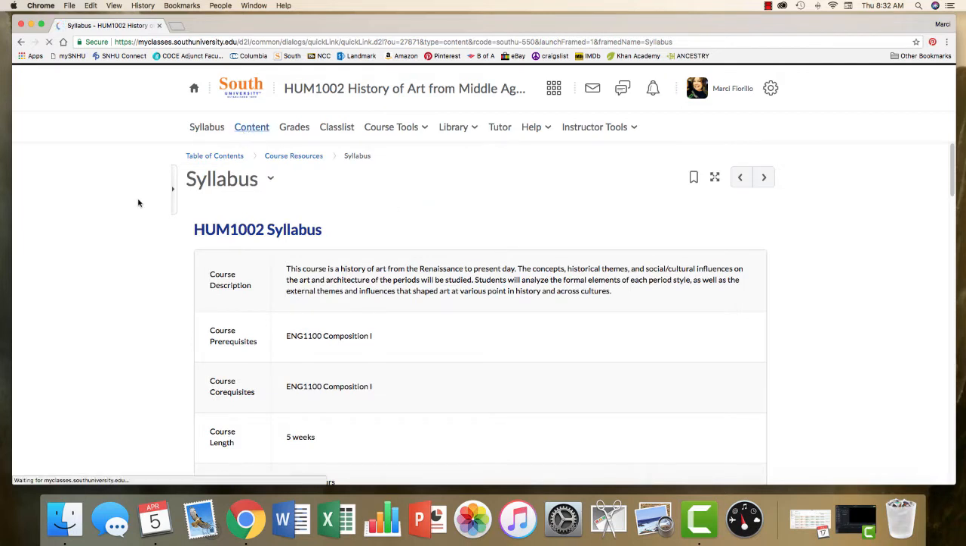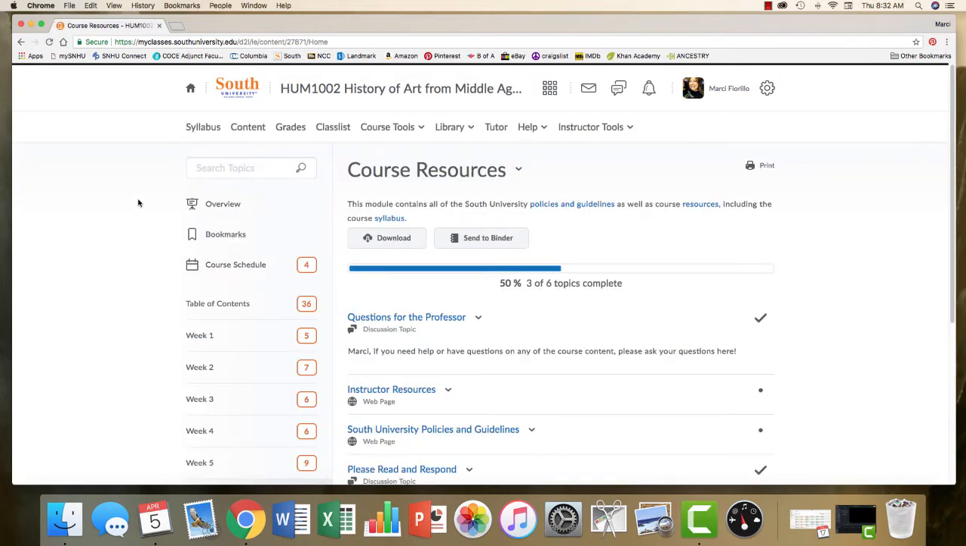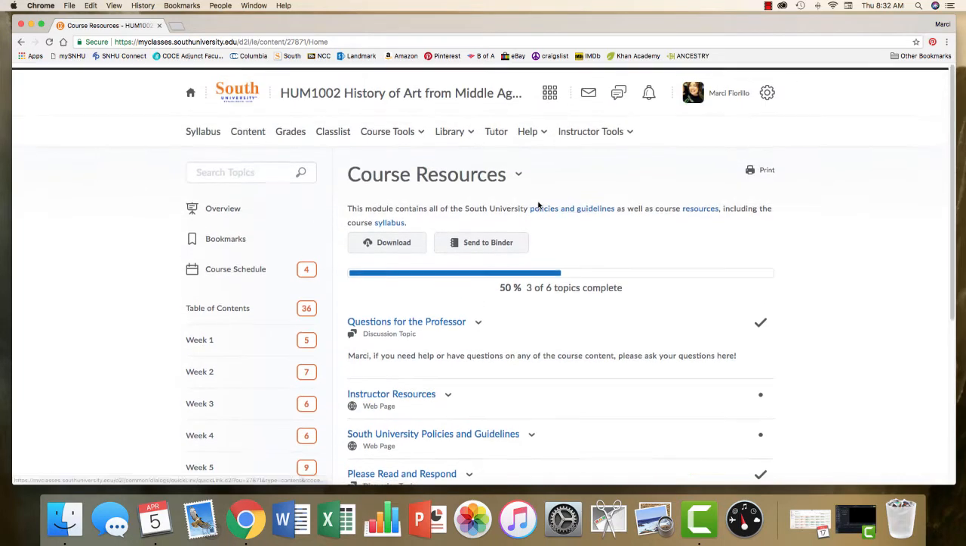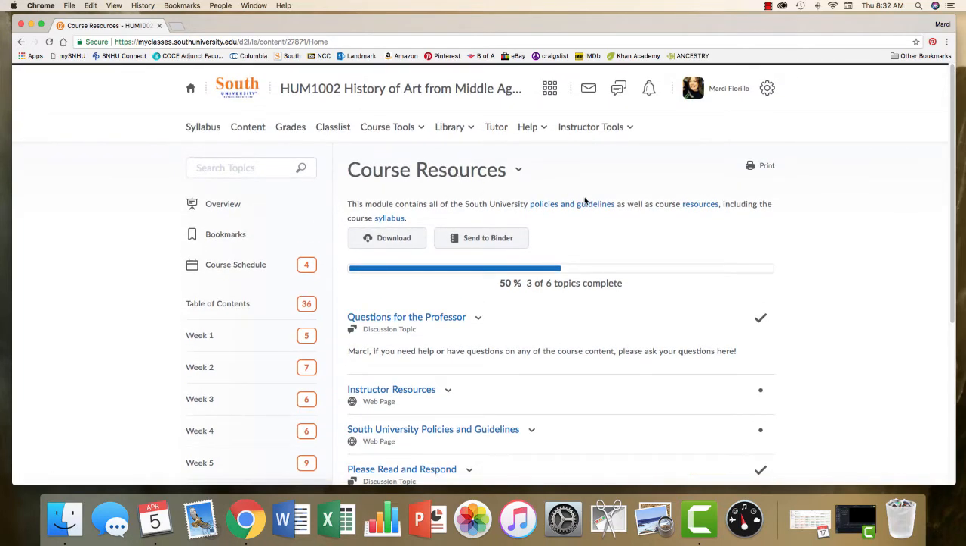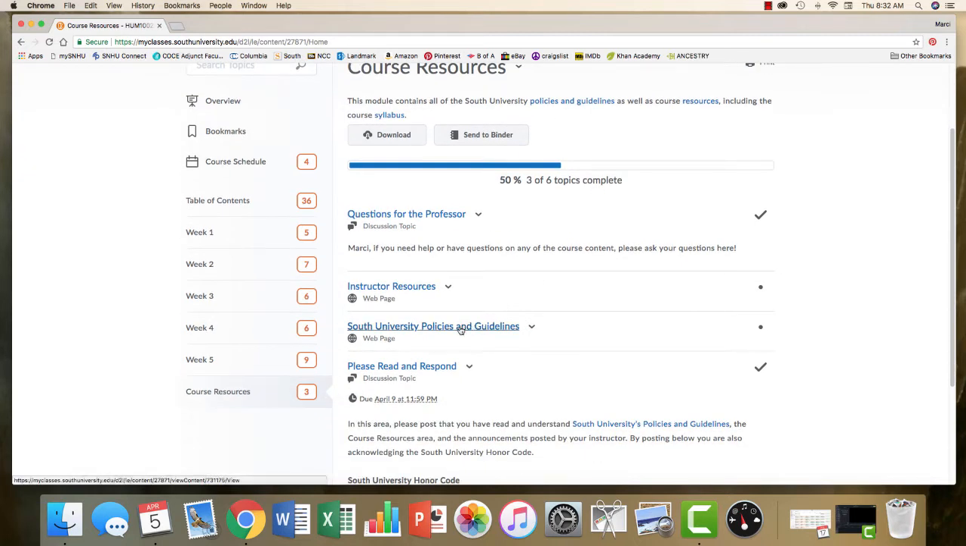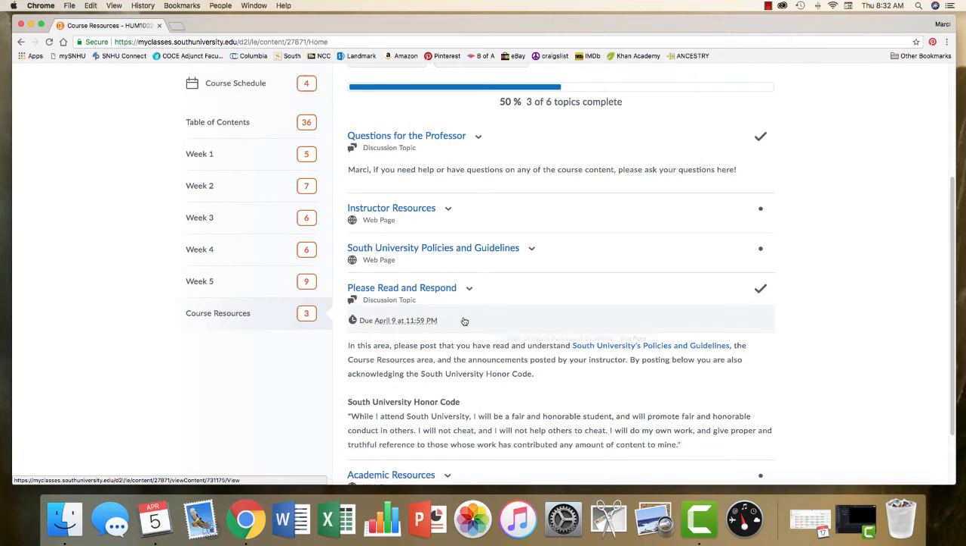Next we have content. If you click on content, it's another way to get to all those weekly modules. You'll see over here on the left they have the modules listed out by week. For course resources this week, you are to read through the policies and guidelines, which you can click here. There's a discussion forum where you must acknowledge your reading and acceptance of those. So be sure to do that here.